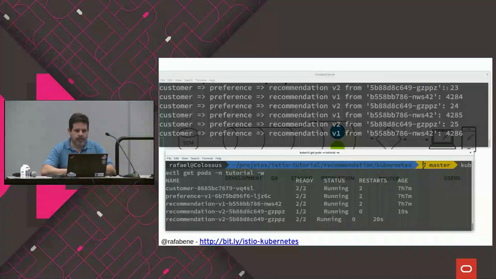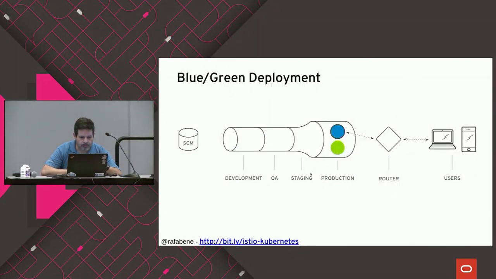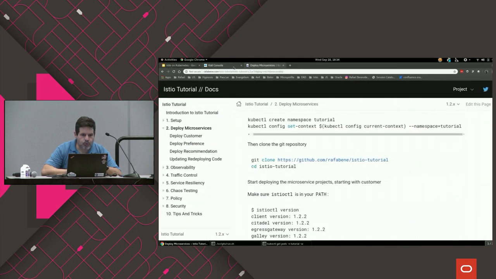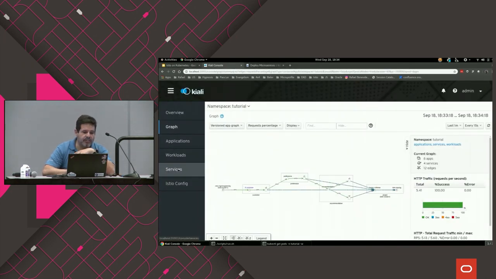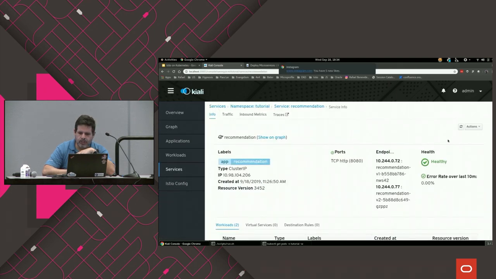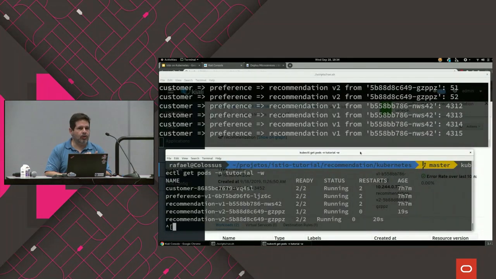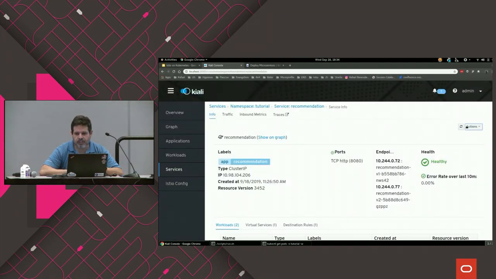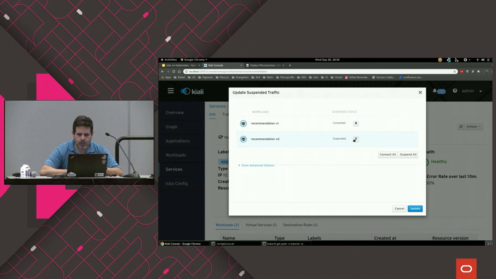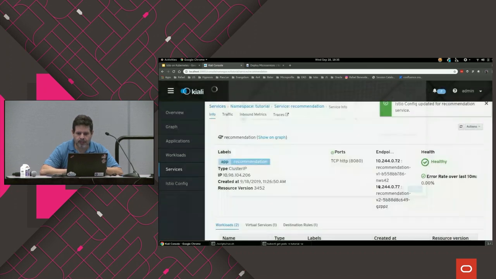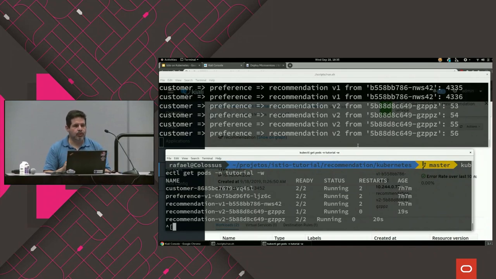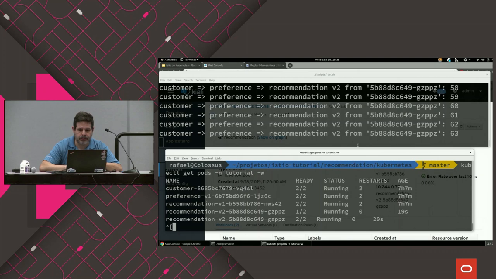So let's do that. Let me go to Kiali. I will do that using the graph interface. So I'm going to recommendation, and here, for example, I can suspend the traffic. I want to suspend the traffic to v2 and send all the traffic to v1. As we can see, only v1 is responding, or vice versa. I can connect v2, suspend v1, update the traffic, and now we see just v2 replying, as easy as a button click.